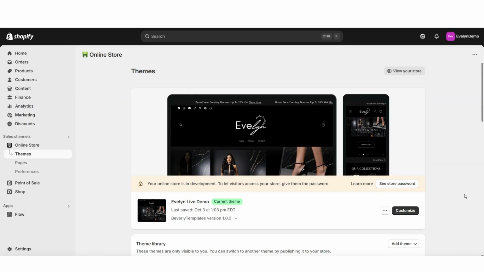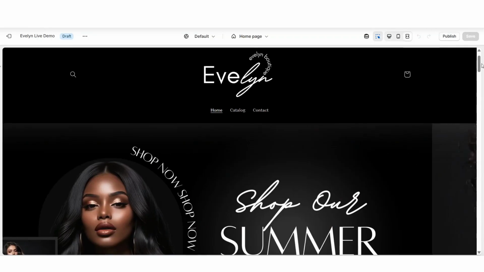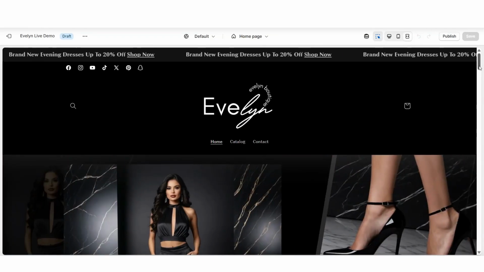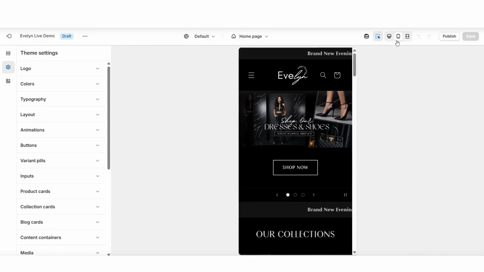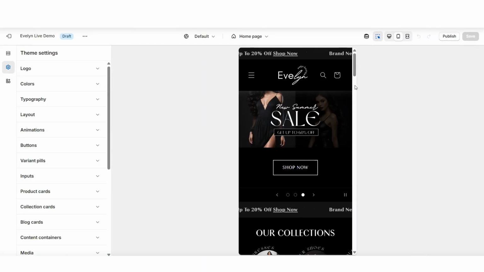To get started, you'll want to open Shopify, then you'll want to open your themes page. And this is where you'll be able to go in to customize your website. Once you open your website, then when you click this mobile icon, this is how you can view an example of the appearance of the mobile version of your website.